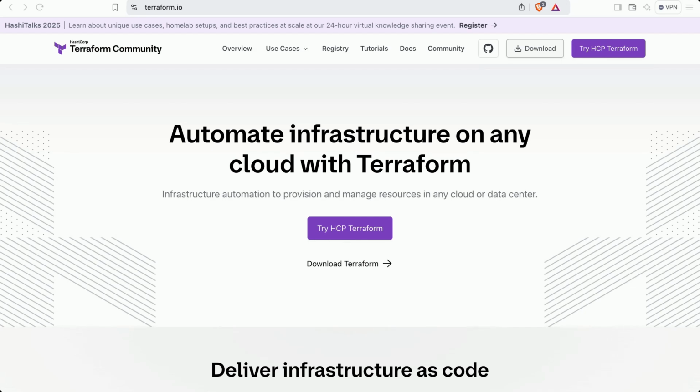Terraform takes care of provisioning, modifying, and destroying these resources, and it supports multiple cloud providers such as AWS, Azure, or Google Cloud, as well as on-premises infrastructure.